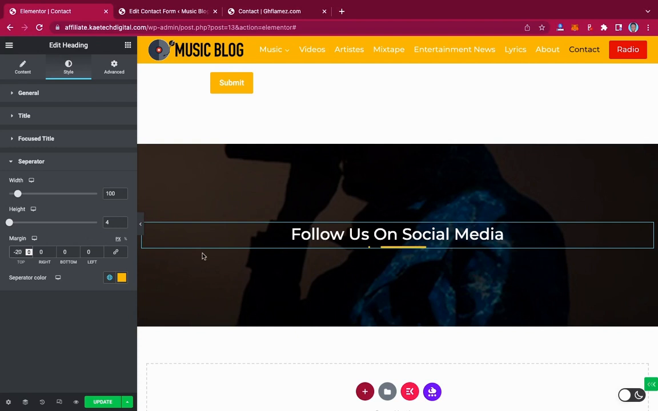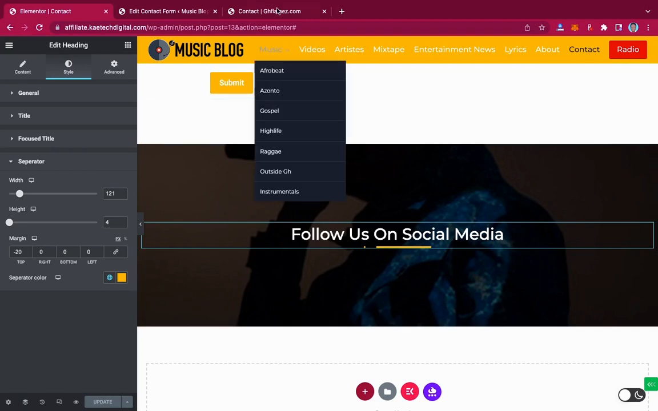Okay, so that is what that is. And then I can also increase the width a little bit. It depends on how you want it. Basically I think this one is quite okay for me, and all I need to do is to click on update. Okay, so now I have my social media set up.